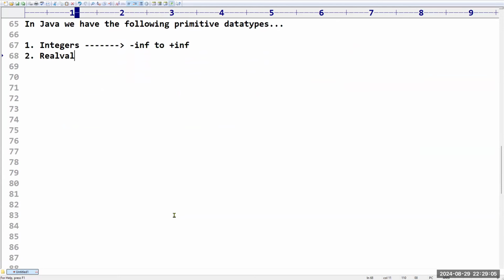What about the second one? Real values. If you want to represent any data in x by y format, where x and y belong to integers, then we have to go for real values. You must have heard about floating point, right? That is the case. Sir, the third one is the character data type.